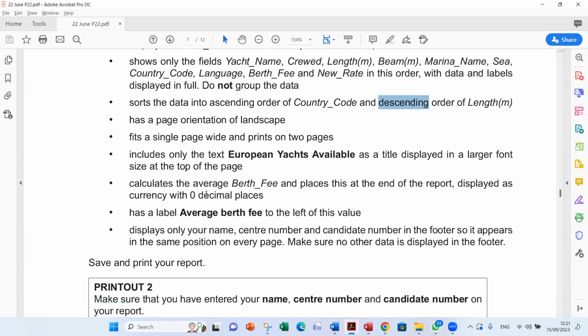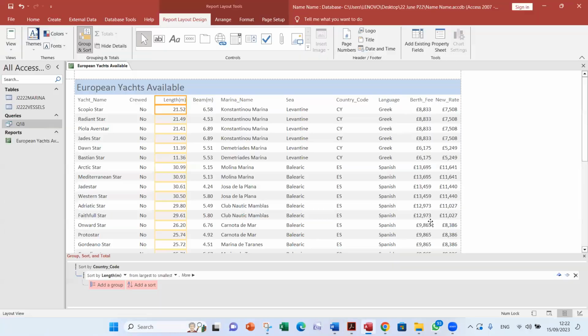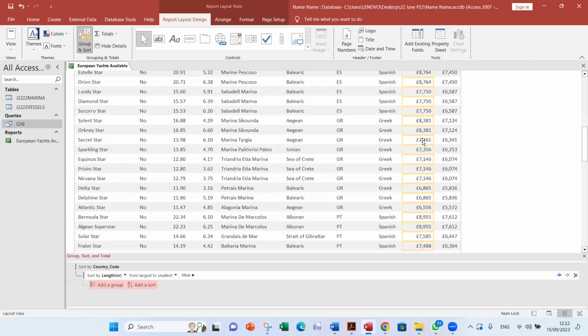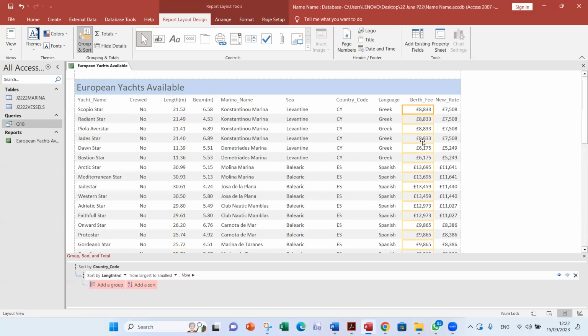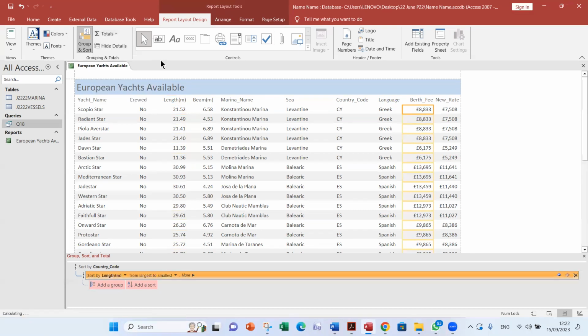Hopefully it will. Okay. Calculate the average birth fee and place this at the end of the report, displayed as currency with 0 decimal places. So this is the birth fee. I would like to have the average. Highlight the data for the birth fee, not the data label, only the data. And click on that button, table, totals, and this is average.